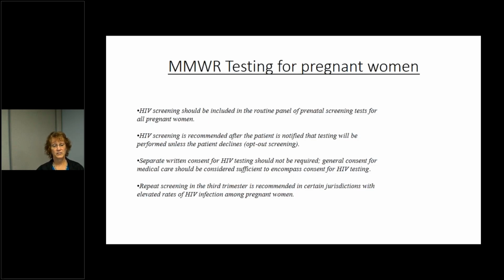Screening should be included in the routine panel for all prenatal tests for pregnant women. It's also recommended after the patient is notified that testing will be performed unless the patient declines, which is the opt-out, which we've talked about.